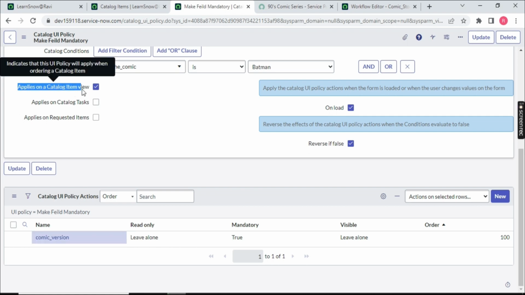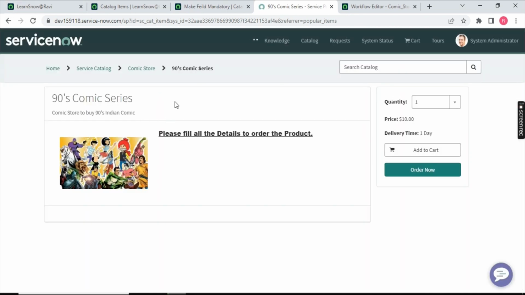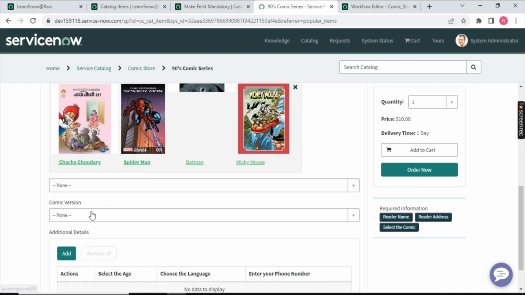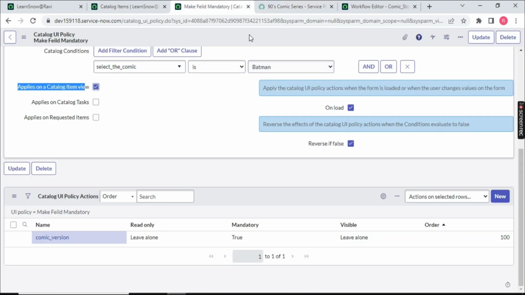It applies to the catalog item view, and this view is called catalog item view. If I refresh the page and come down, see, if I select Batman here, this becomes mandatory, you will notice. Now if I select Chacha Chaudhary, this becomes non-mandatory. So this is called your catalog UI policy. With the help of UI policy, you can make any field read-only, mandatory and visible.